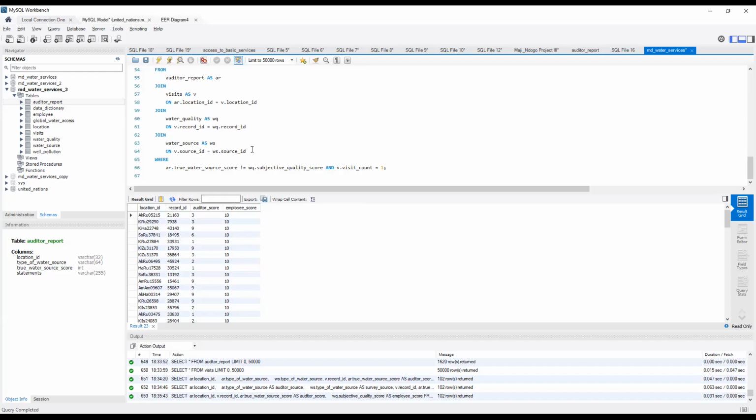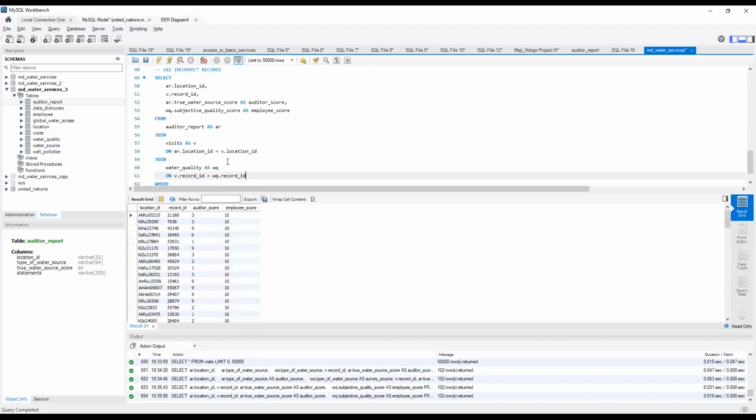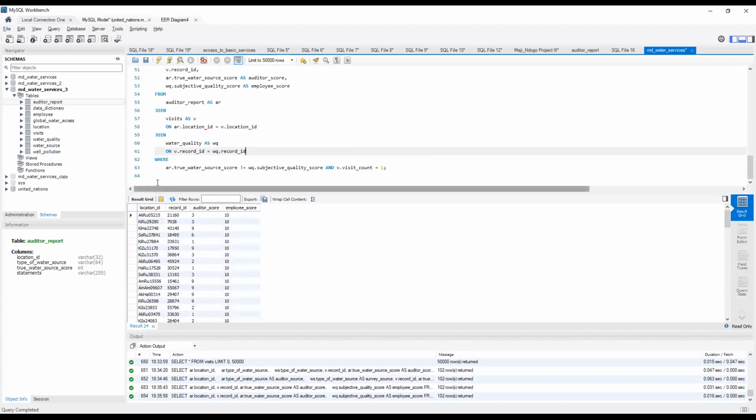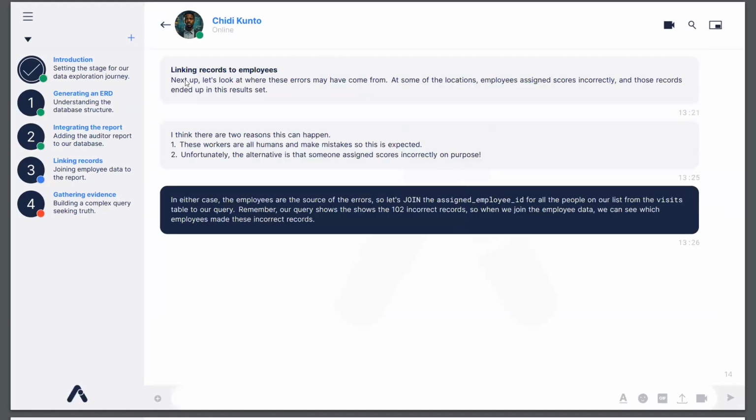We can even remove this join because we are not using the water source again. That should also work. Good. Now we are coming to link the records to employees.